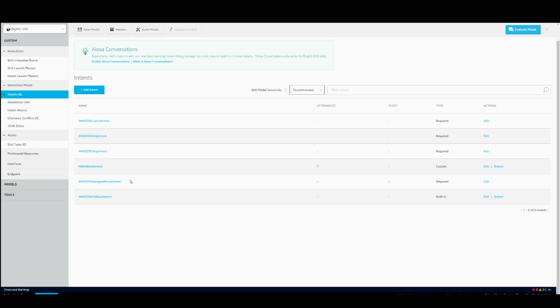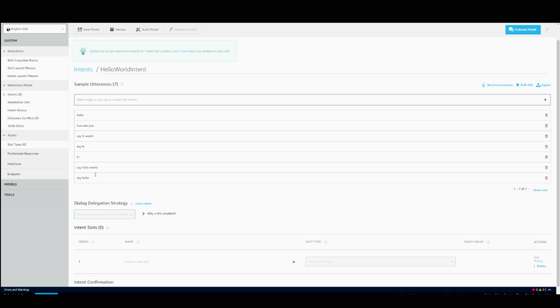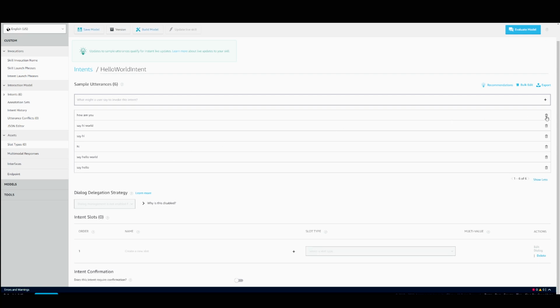The last one here, the hello world intent. This is a custom intent to be able to use as our first intent as we're building. And so let's open it up. You can see that inside my hello world intent, I actually have 7 sample utterances. All 7 of these basically encourage the skill to say hello. That's not what we want to do in our skill. So what I'm going to do is remove all of these utterances.